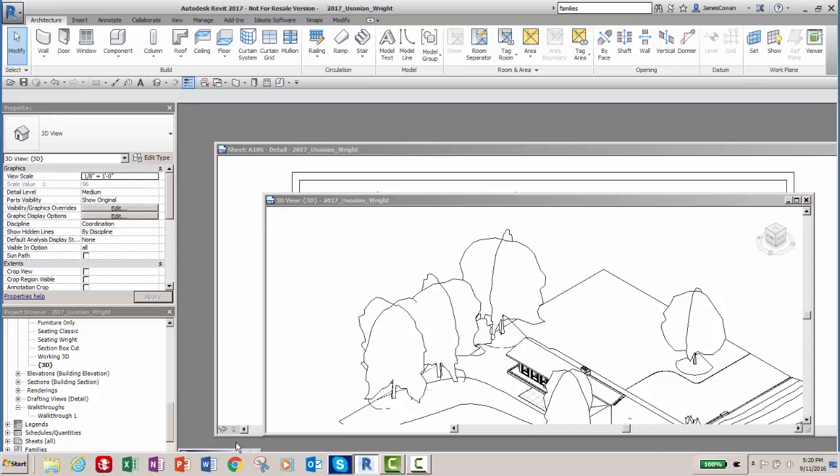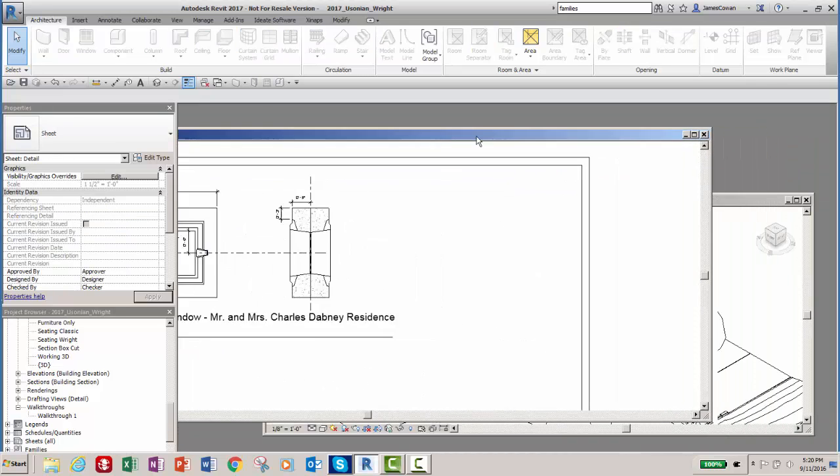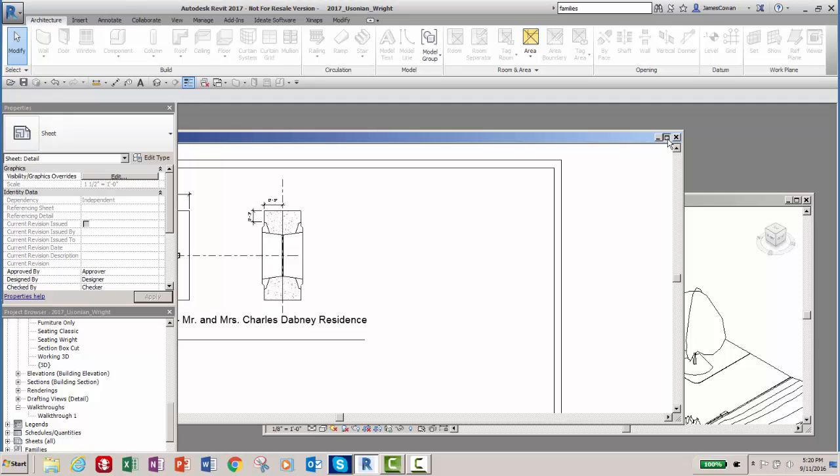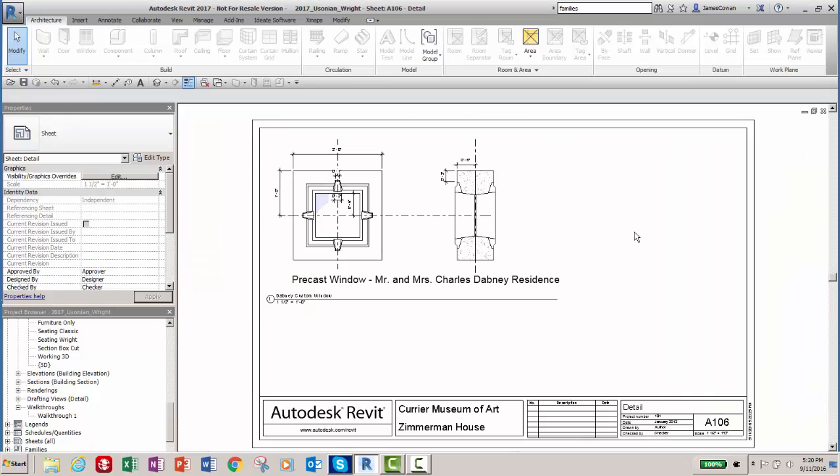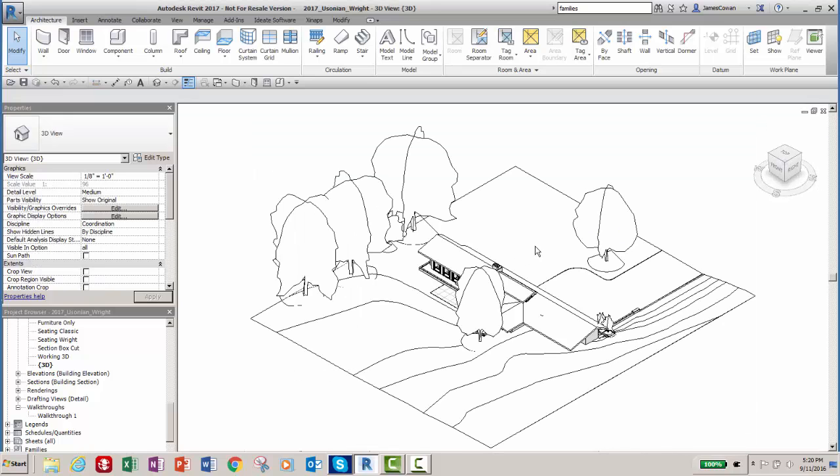And then if I choose one of the windows and maximize it, that's me bringing it to the forefront. Closing it is me closing it out, and I can have multiple views open at the same time.